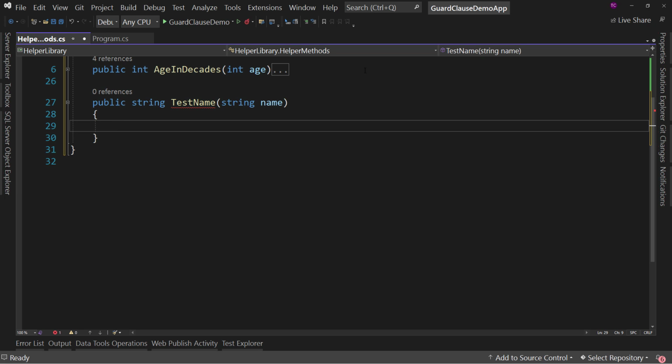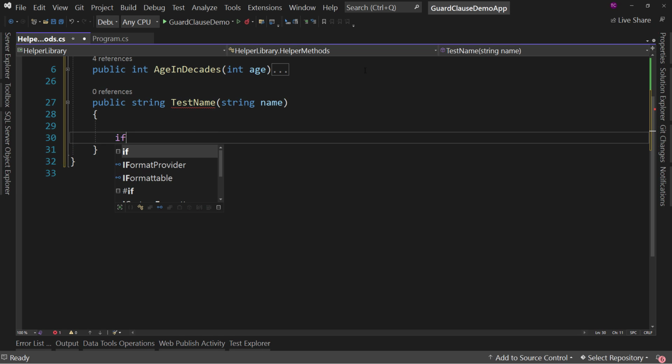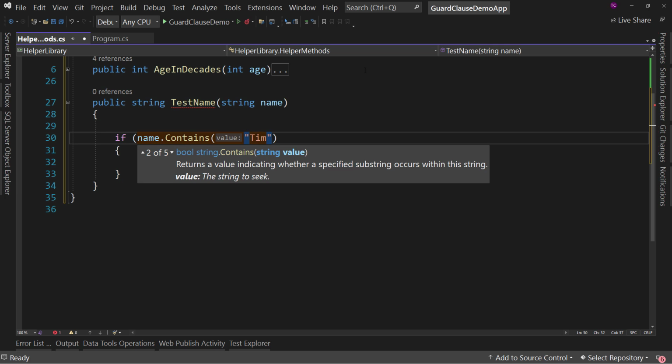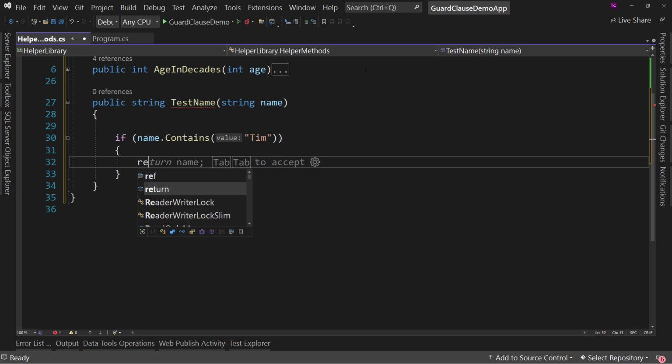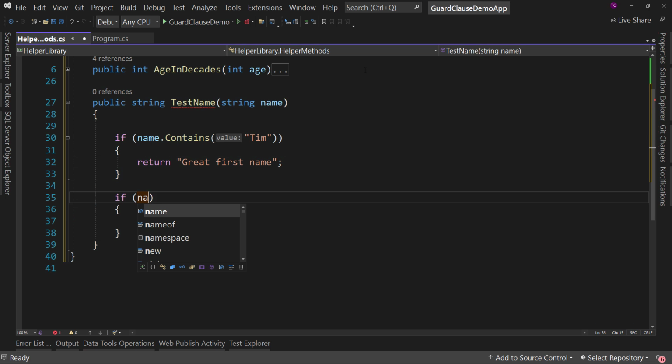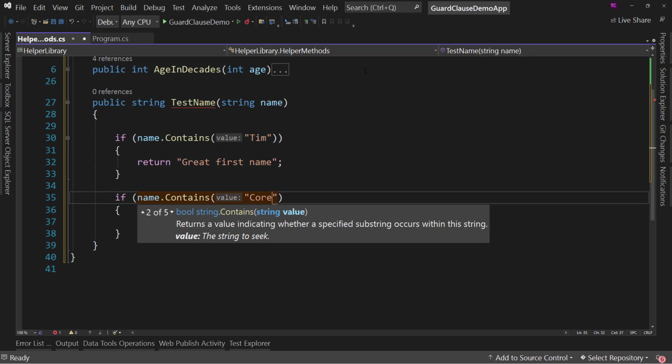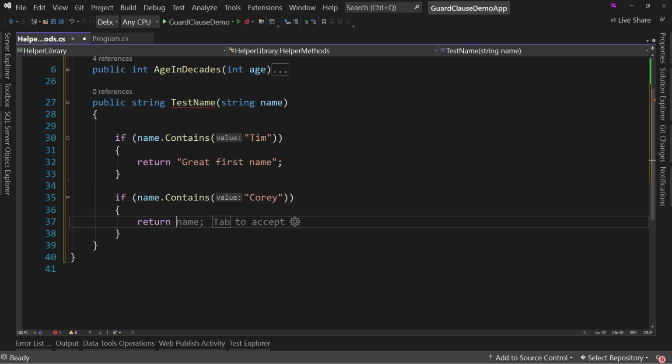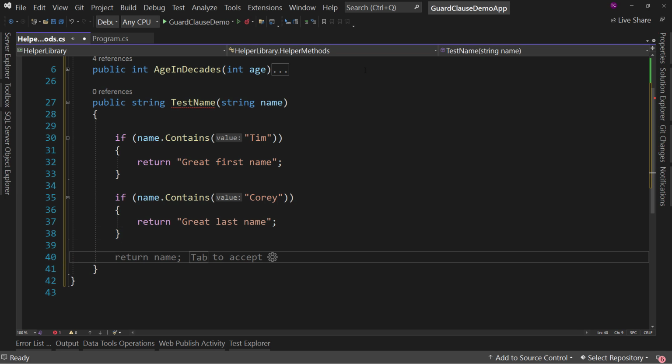So I want to say if name contains Tim, then I'm going to say return great first name. Okay. And I'm going to say if name contains Corey, return great last name. And I'll return way to be unique if neither of those passes. Okay, so that's my normal method.